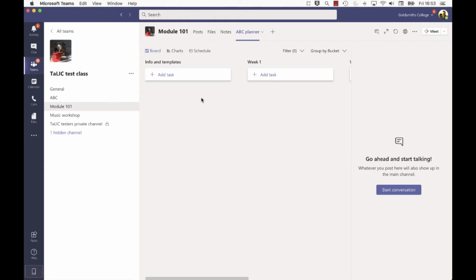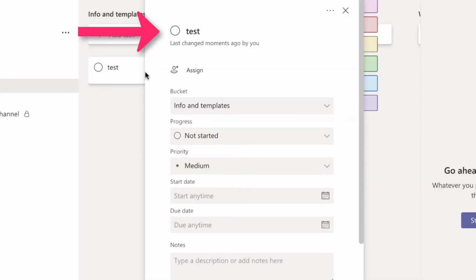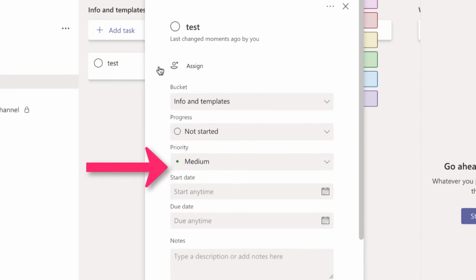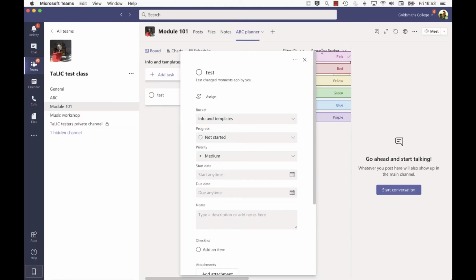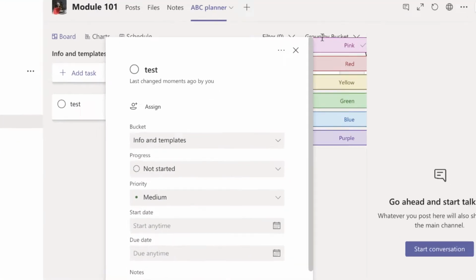Add a task and name it Test, then click on it and you can see what it contains. It has a title, you can assign a task to a team member, there's a progress indicator, priority setting, start and due dates, and a notes field and checklist, all of which could come in handy. You can also attach category labels to these cards.